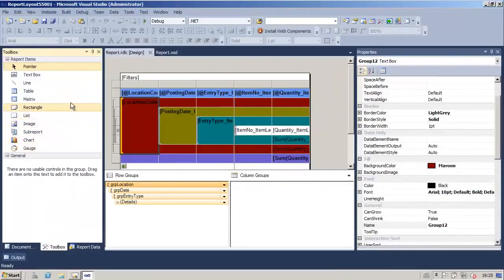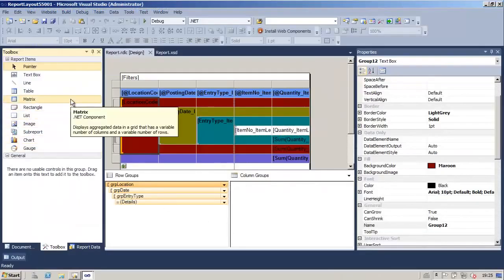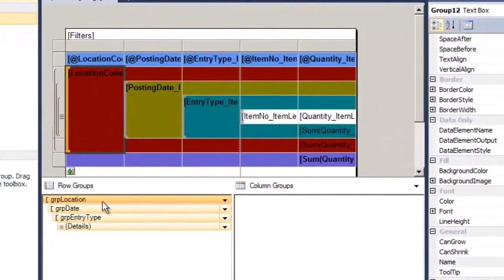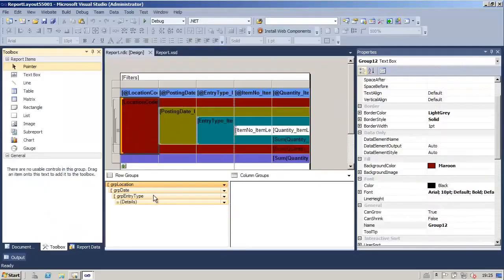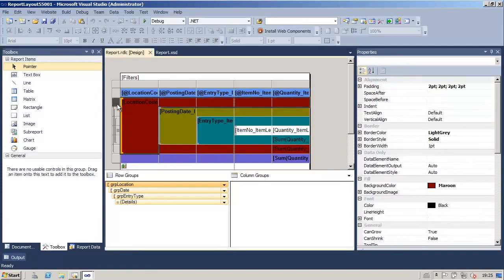In the layout of this new report I will add a matrix to the body. Then I will group the matrix on location code, on the posting dates and on entry type. As the details I'm showing the item number and the quantity, and for every grouping I will be adding a subtotal. Next I will give every grouping a different color in the properties of the lines. You can select the lines and go to the background color property.